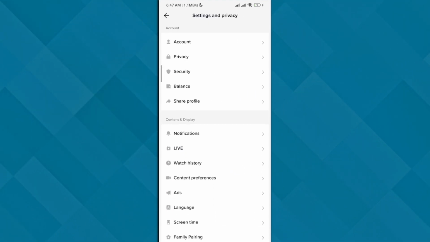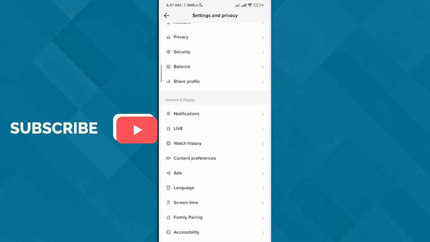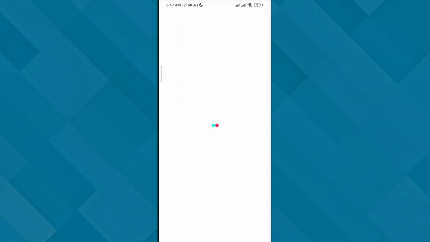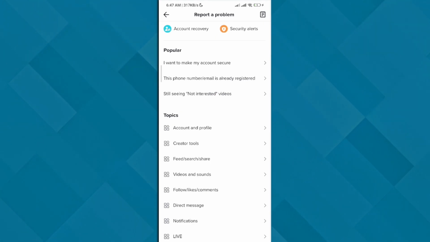If none of these work, the only option you're left with is to report the problem. To report a problem, you will have to scroll down and you'll find Support and About. Click on Report a problem, and after that it'll load up. Basically this is an internet web page, so it loads up within the app.